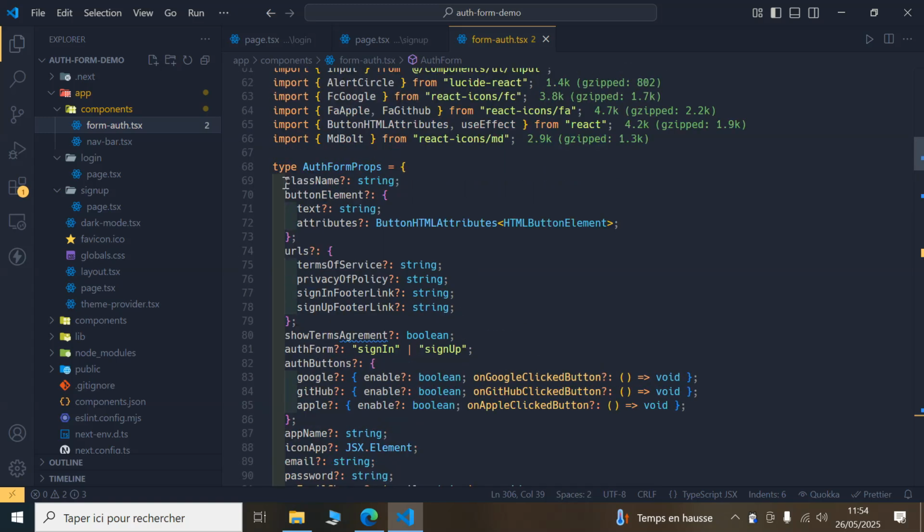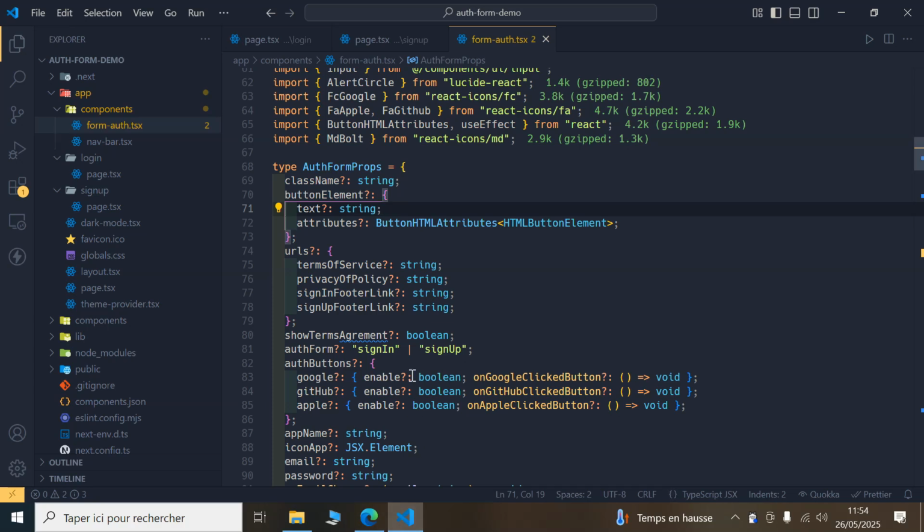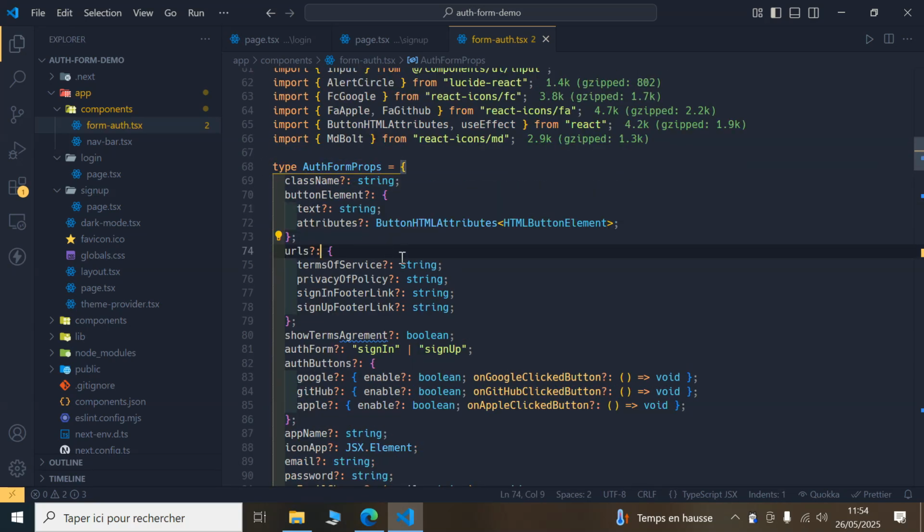So here we're having the first element, which is the class name. So to be able to actually change some of the things in the UI, especially this card, you can change it from the props if you want to. So that's why I created the class name property here. We're having the second one, the button element, which is an object of two elements, the text and the attributes. So the text is of type string, and the attributes has this type, meaning that we can get access to all native HTML button elements, and you will see why we did so.